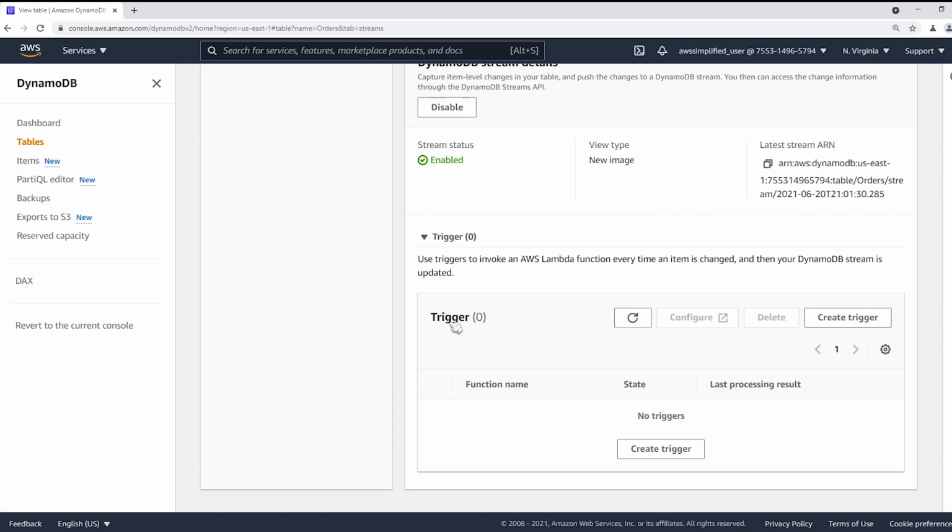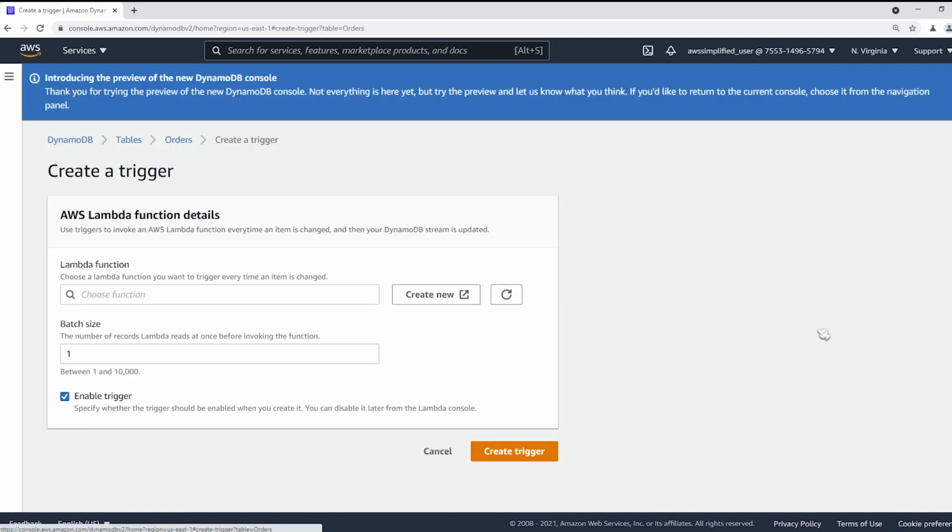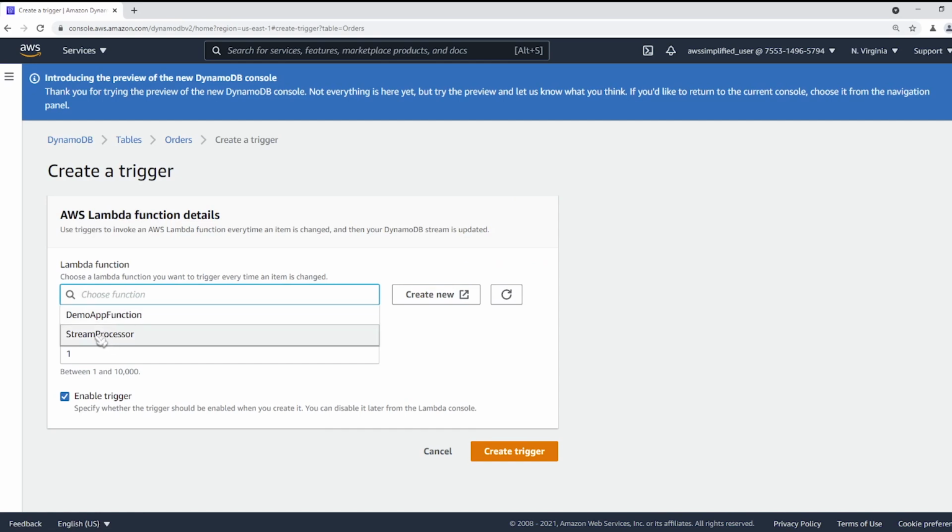You can have more than one trigger if you want. They could be Lambda functions or other things. So let's click on create trigger here and I'll show you. So we have Lambda function that's coming up as default. We want to select the Lambda function that we specified, which is stream processor. And then you can select a batch size. So the way this works is that for every Lambda function invocation, you can get between 1 and 10,000 events that changed within that invocation that'll be passed into the arguments.